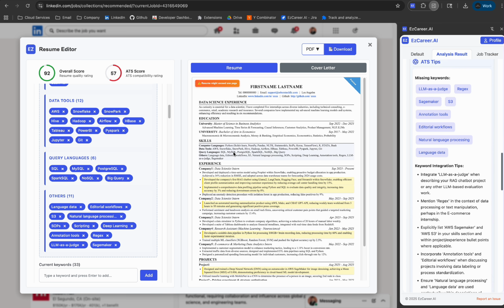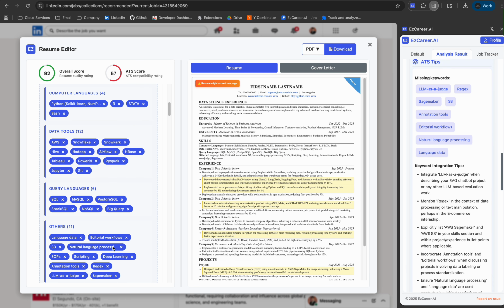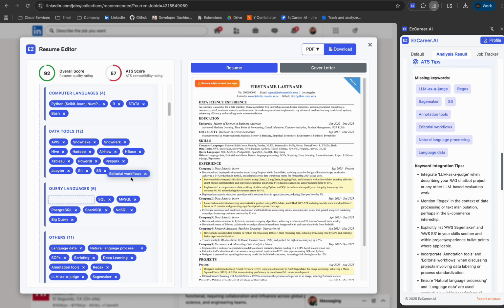Once you have added those keywords, if you feel like they belong to any existing sections under the skills on your resume, feel free to just drag them there.